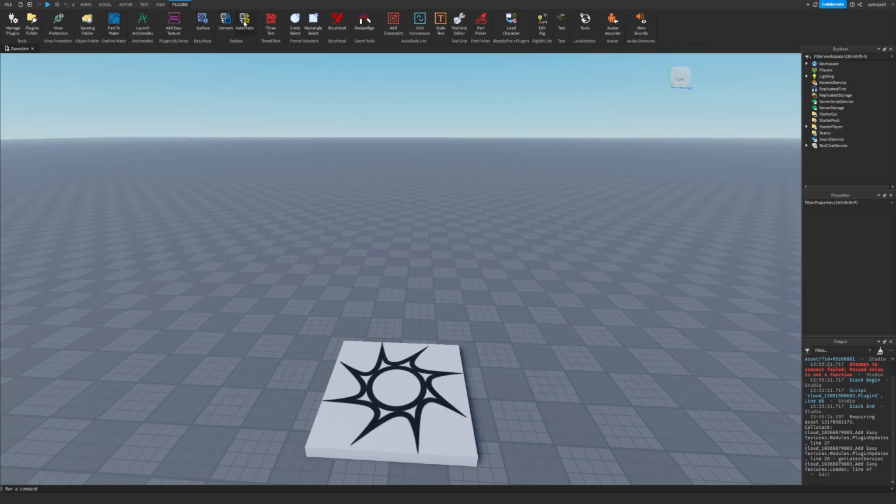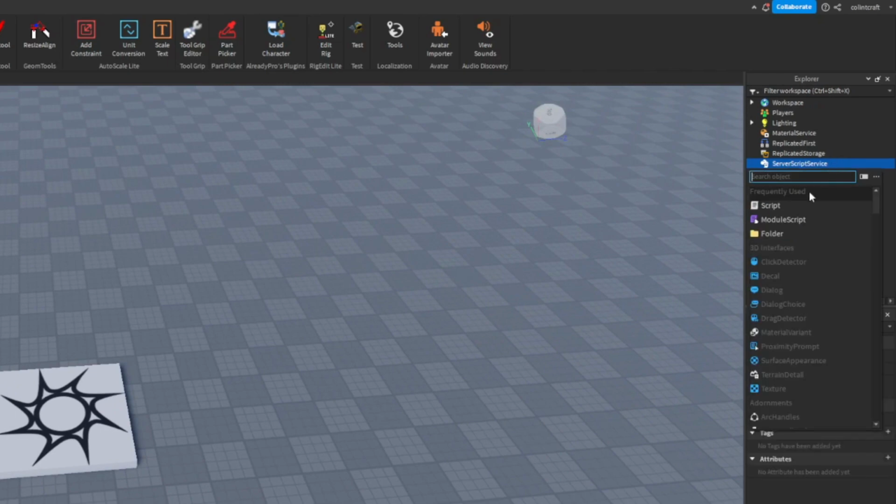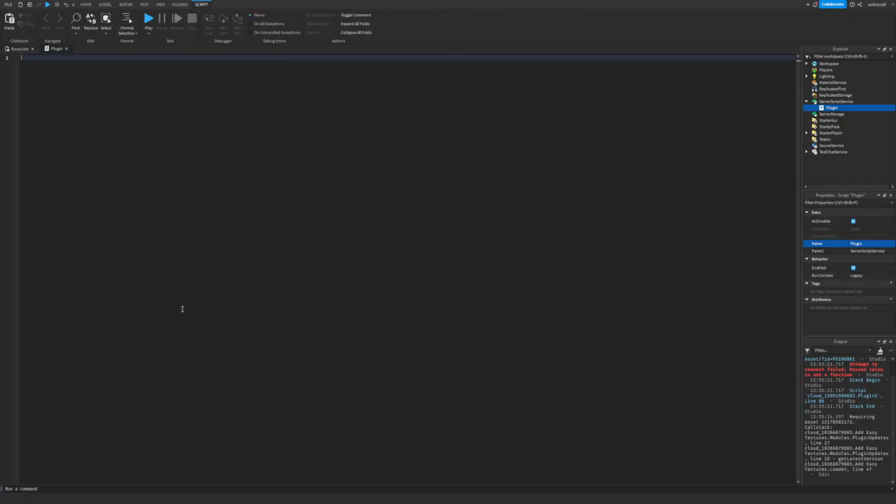This is how to make your own plugin for Roblox Studio. First, you just want to add a script wherever. To make the plugin work, we have to create a toolbar, which we could do with a variable, and just equal that to plugin:CreateToolbar(), and then just give it a name.